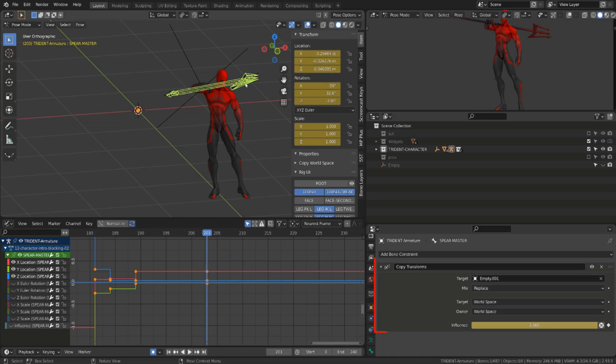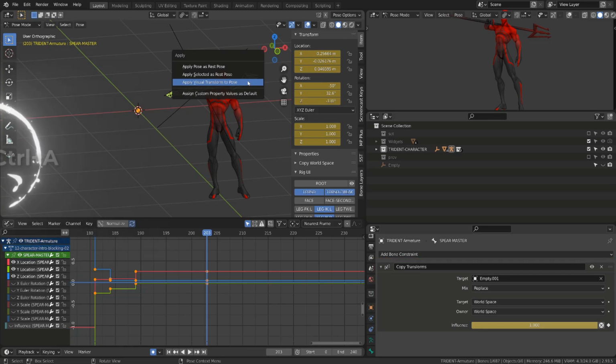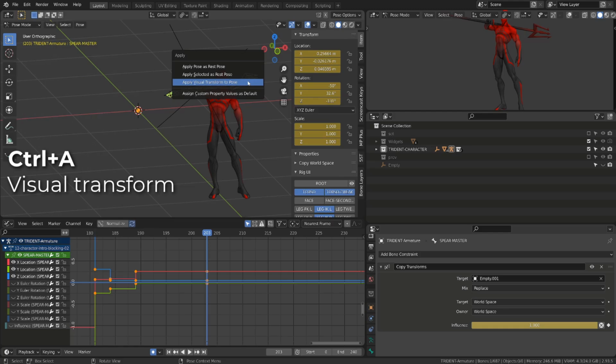Let's say I finished my blocking process and I want to apply this pose to the trident. I will press Ctrl A and apply the visual transform.